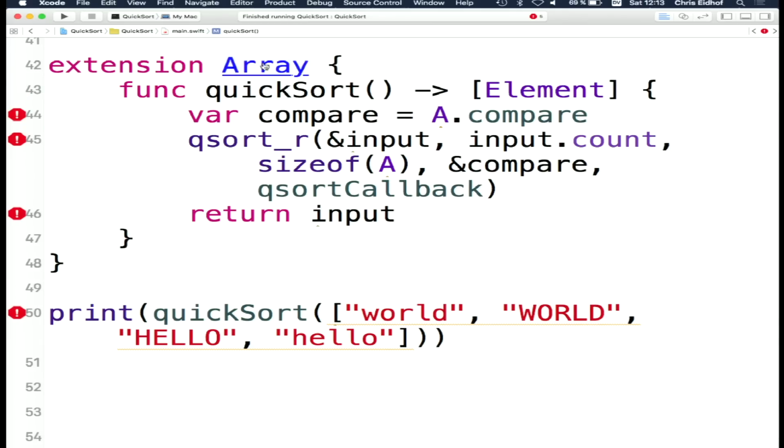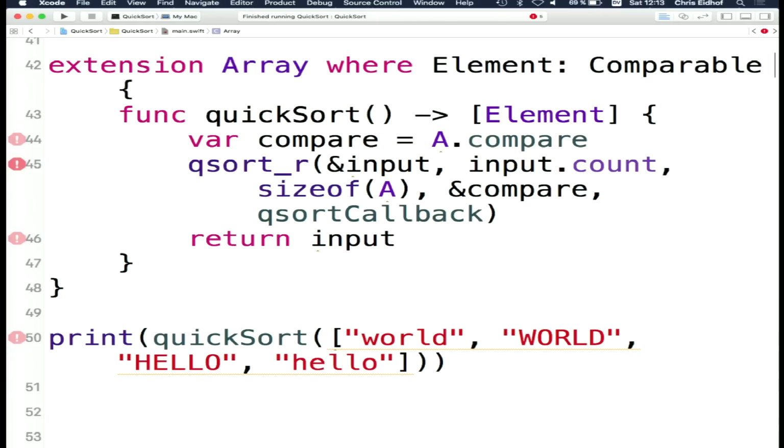If you look at the type of array, you can see that it has elements. It's generic over elements. Now, the only thing is we need to say that these elements are comparable somehow, the elements in the array. And we can also do that in extensions. And we can just say where element is comparable. We're almost done.